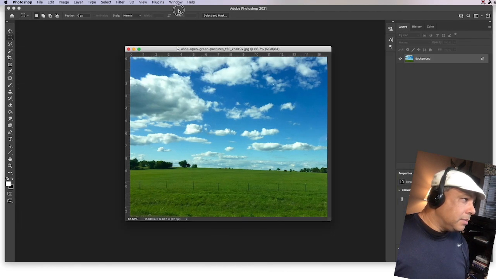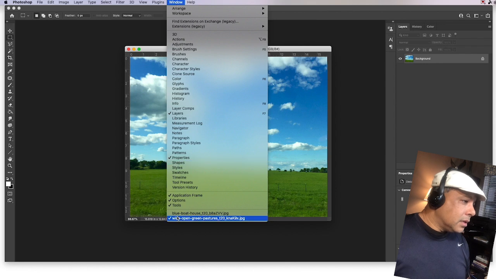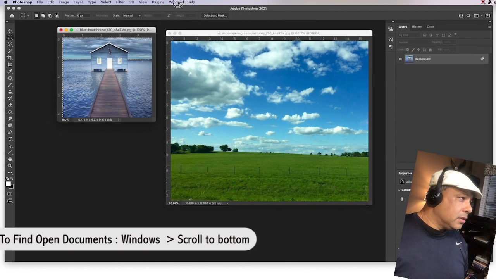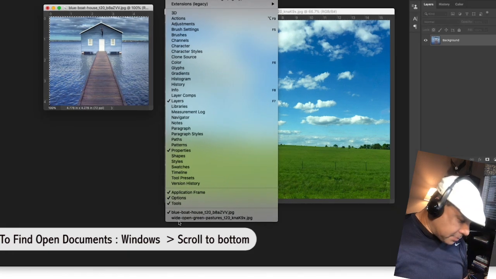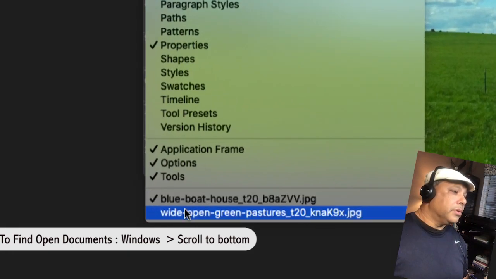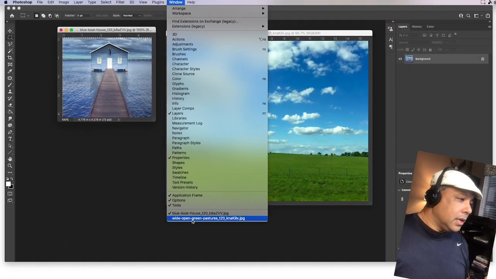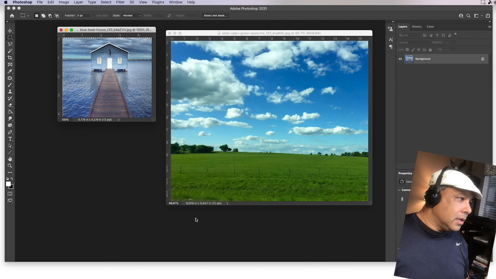And now I'm going to look for the blue boat. It's floating somewhere. There it is. The way I was able to find it is to go to Window, and you'll notice on the very bottom that you'll see both are there. So there's the blue boat, that's the house in the water, and the wide open. So if you lose it, you can always easily find it again.